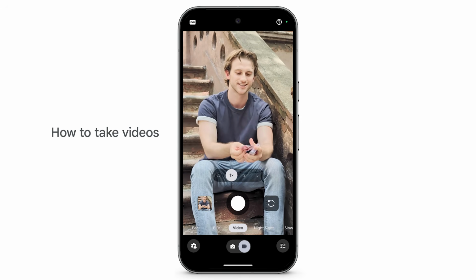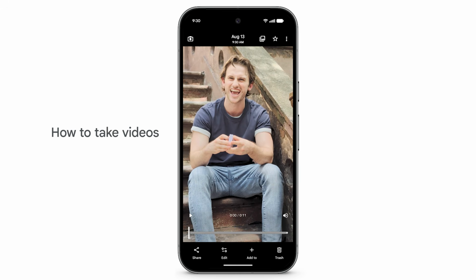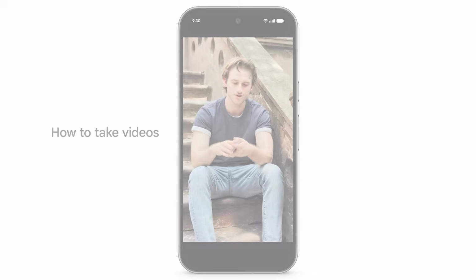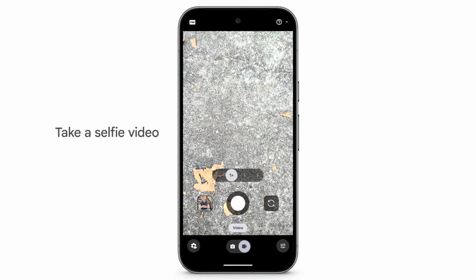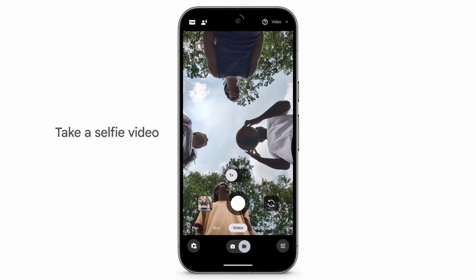To watch your video, on the left of the shutter button, tap the video thumbnail. Tap play. To take a selfie video, on the right of the shutter button, tap the switch camera icon.